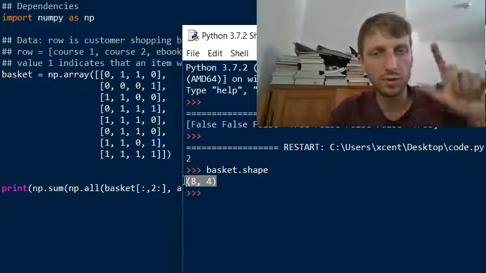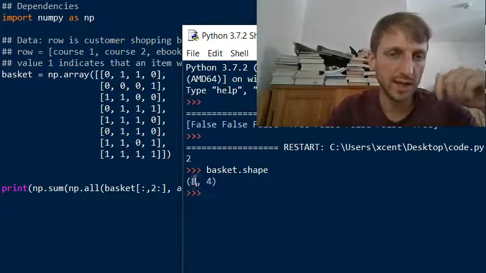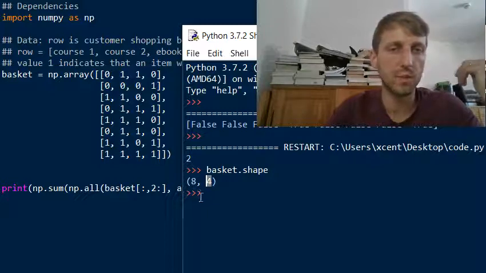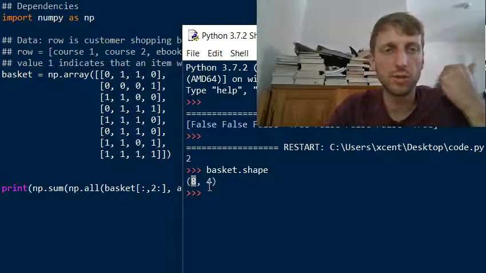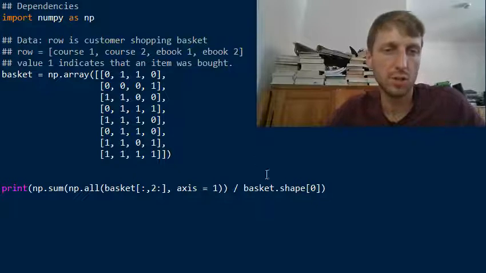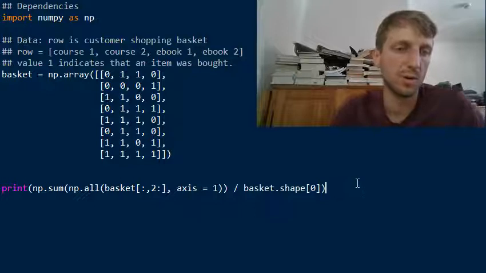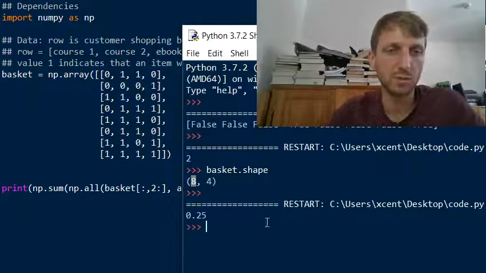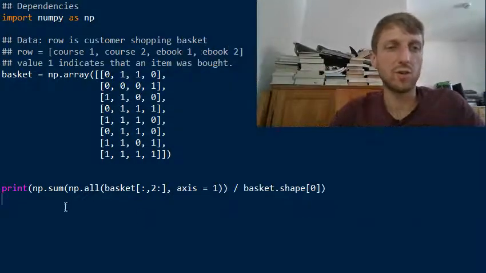So we have a tuple with 2 values, so we have 2 axes in our NumPy array. The first axis is the number of rows. The second one gives us the number of columns. We have 8 rows, and we want to get the number of rows, because the number of rows is the number of customers. We want to divide by the number of customers. So this is returned by this basket.shape[0] element. Okay, and that's it. This gives us the fraction of customers who bought both ebooks together. It's 25%.